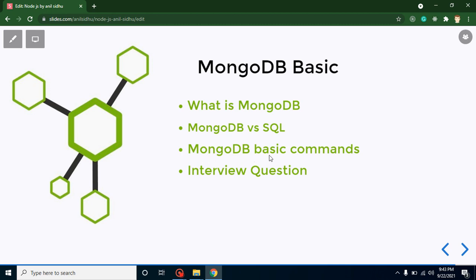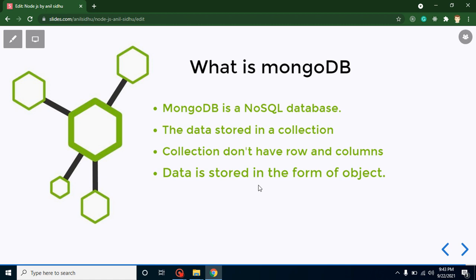After that, we will learn some basic commands of MongoDB. Don't worry, you don't need to memorize all these commands, but you can still take a look at them, so that whenever we create an API, these commands will help you out. Once you know how MongoDB commands work, you can easily get them from Google and the internet. At the last, we will also discuss some important interview questions. All right, so now let's start with the first question.